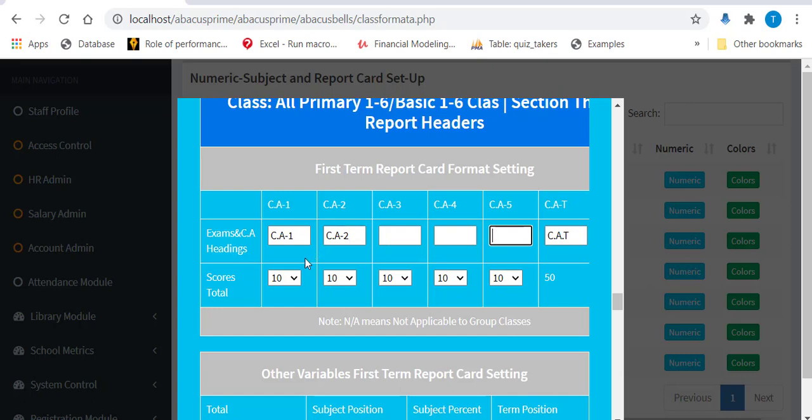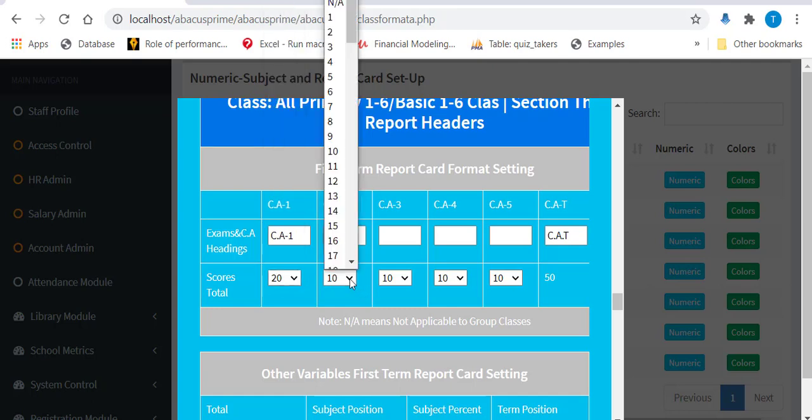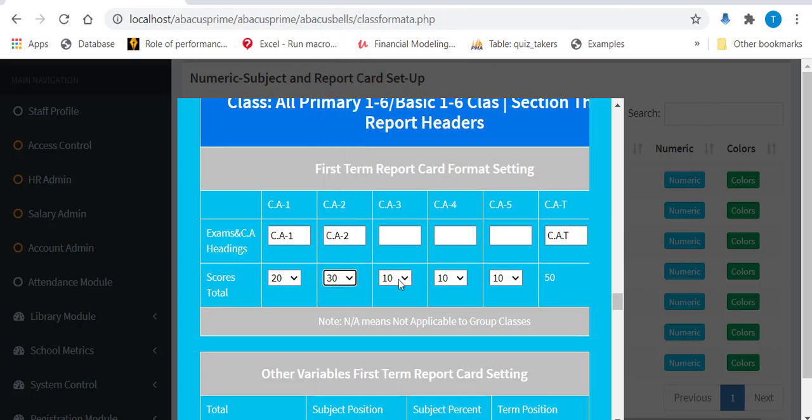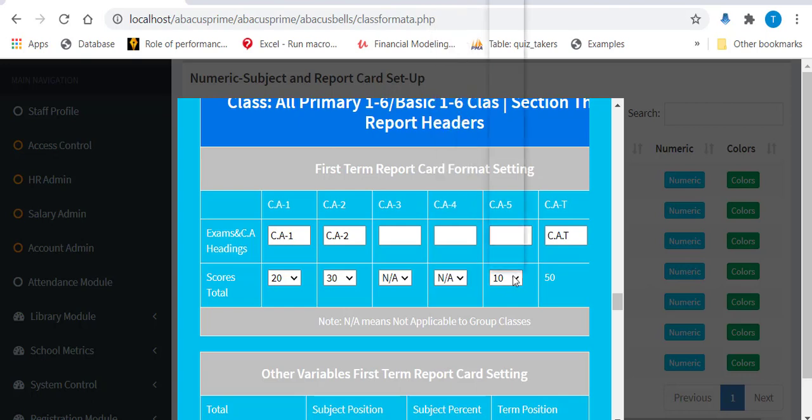If they use 2, what is the first CA graded by? Is it graded over 10 or over 20? Is it over 20, over 30? You set that. The next one is over 10, over 30. You set that. So the ones not used, you put not applicable.